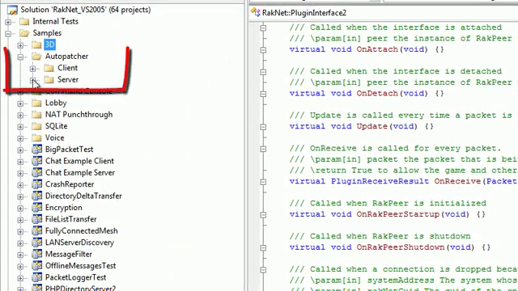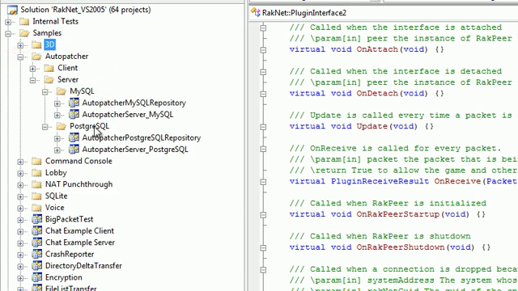RakNet's AutoPatcher is a client-server-based diff patching system. A server with either a Postgres or a MySQL backend hosts the files. Clients connect to the server and asynchronously apply patches.